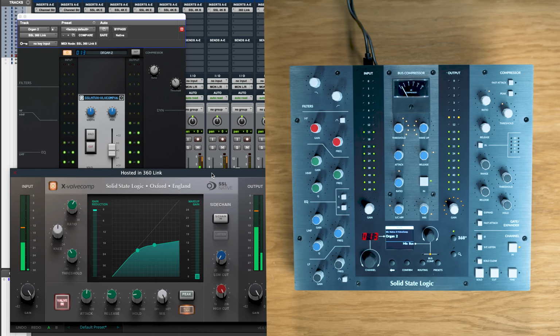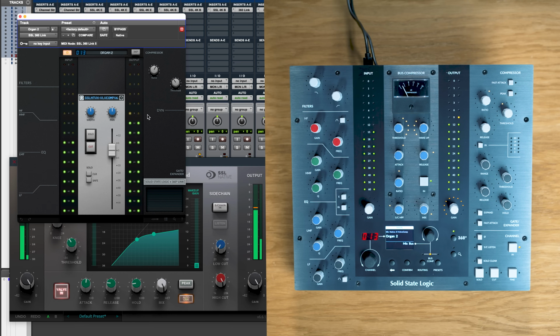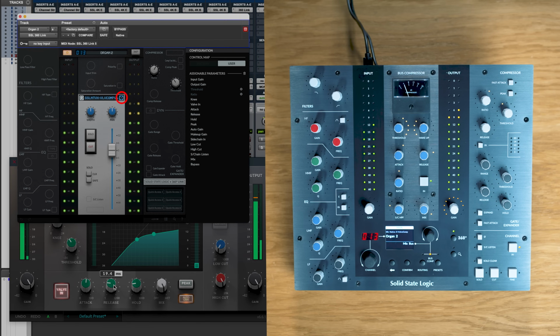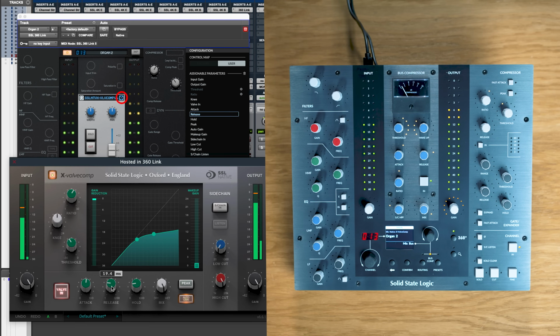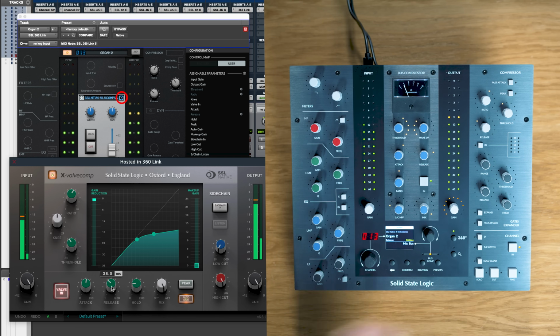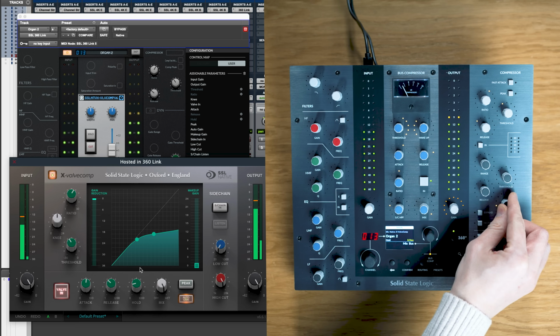Creating your own map from scratch is super easy too. In this instance, I've got X Valve Comp instantiated. Put Link into mapping mode by pressing the settings cog like so, and then simply click and turn. Or turn and click. Mapping a whole plugin takes no time at all. A few final things to show you.